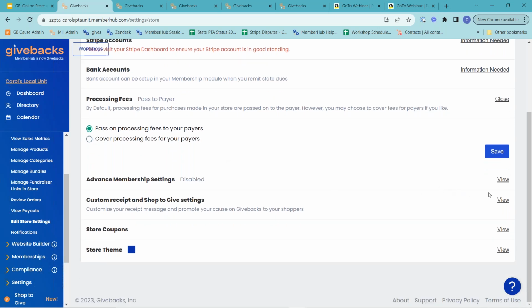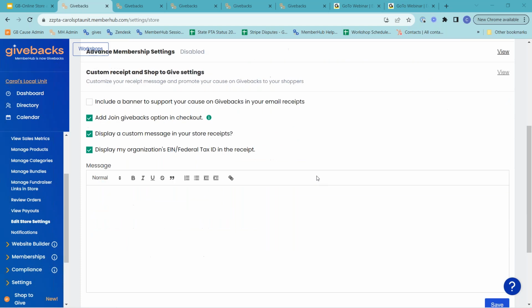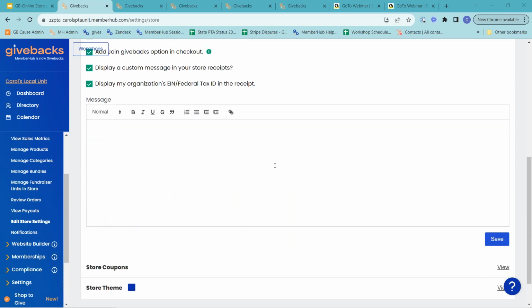You can also customize the receipt. So if you want to customize a receipt and put your own message on there, thanking people for their purchase, you can do that. That option also gives you the option to display your organization's tax ID number.